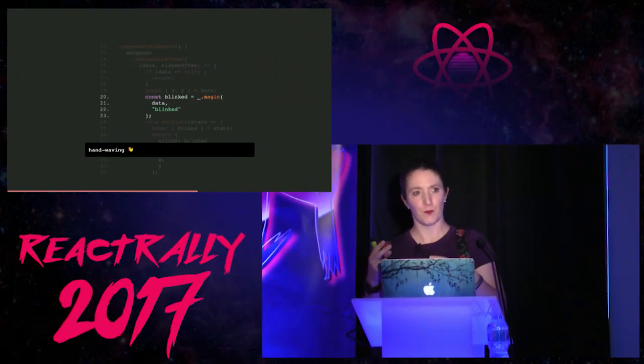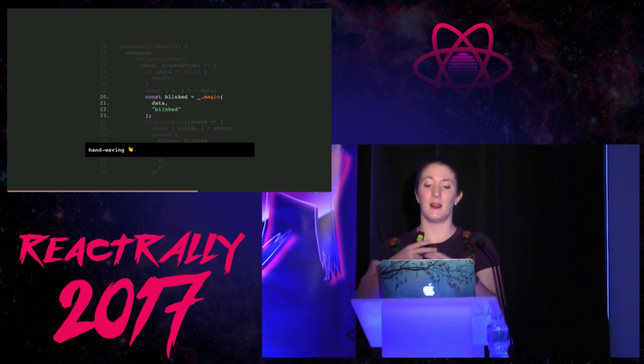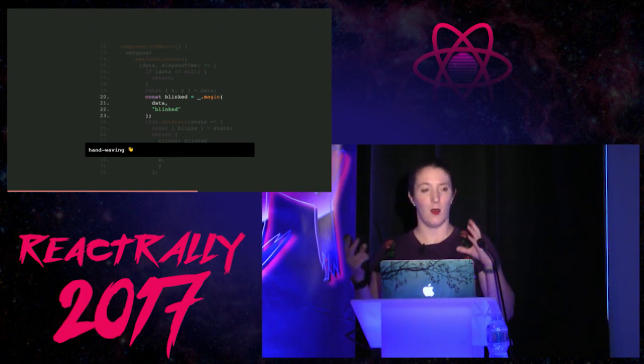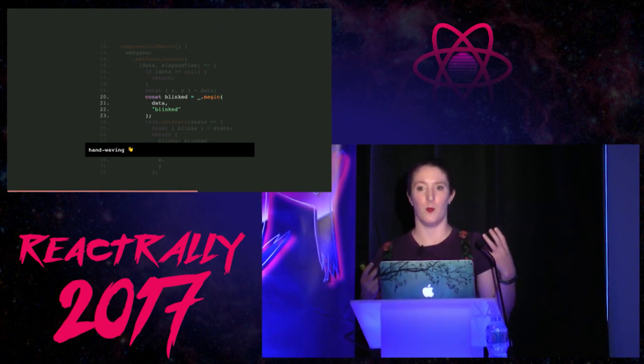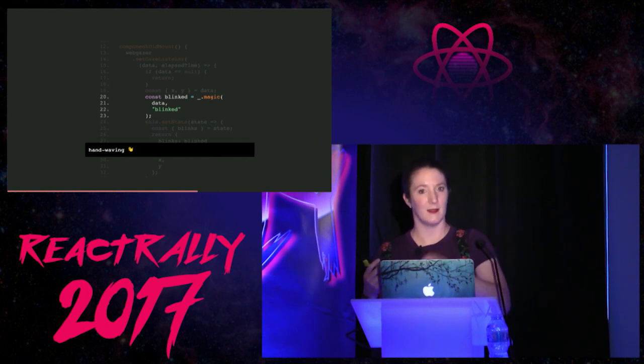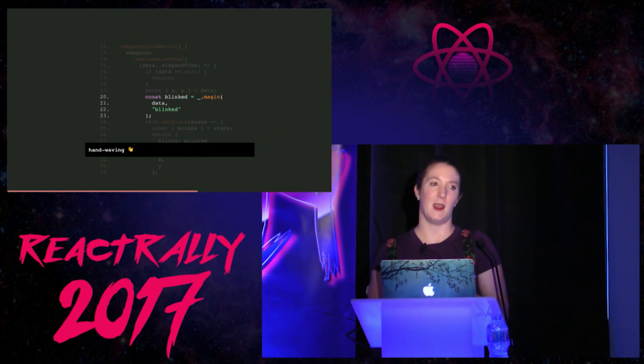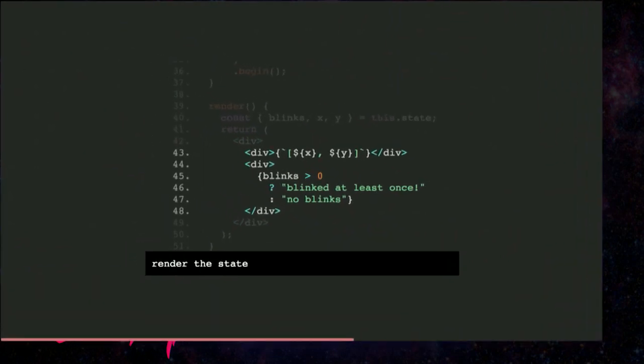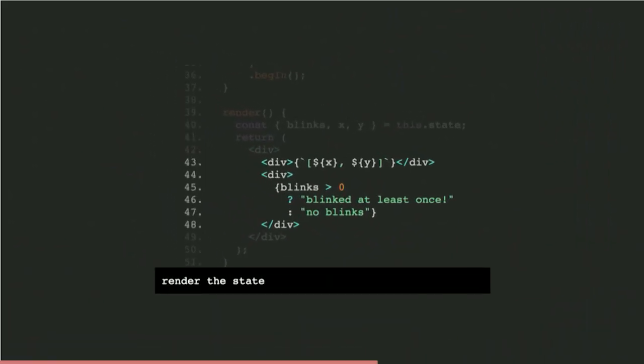What I've done is hack a way to expose it in this data object that you get in the gaze listener callback. I think ultimately what you want is a set blink listener callback. So this is wrong on a couple of levels, and we're going to hand wave it. And then finally, I'm just rendering the x and y position of your gaze, and rendering no blinks to start, and then blinked at least once when a blink gets detected.